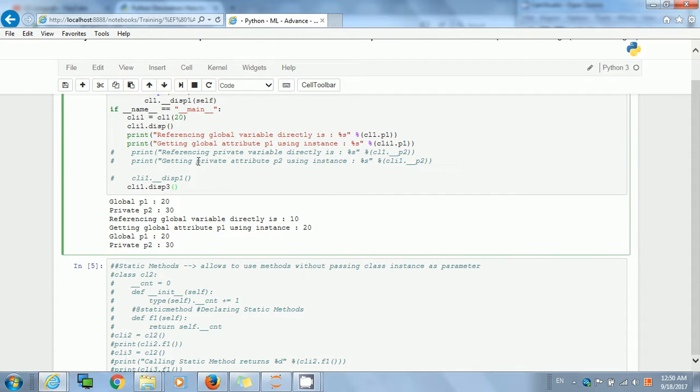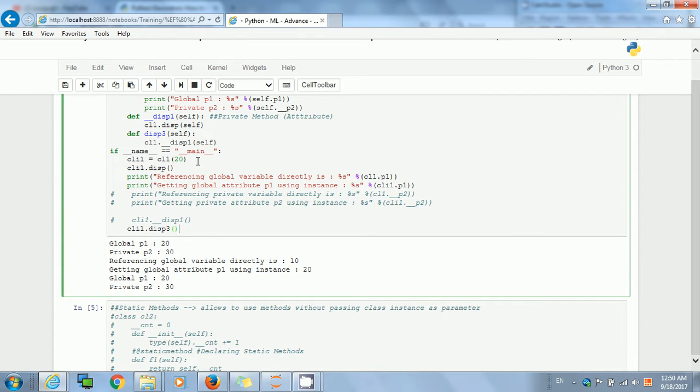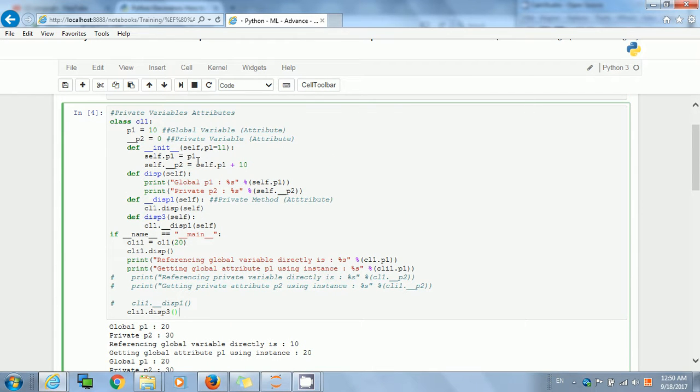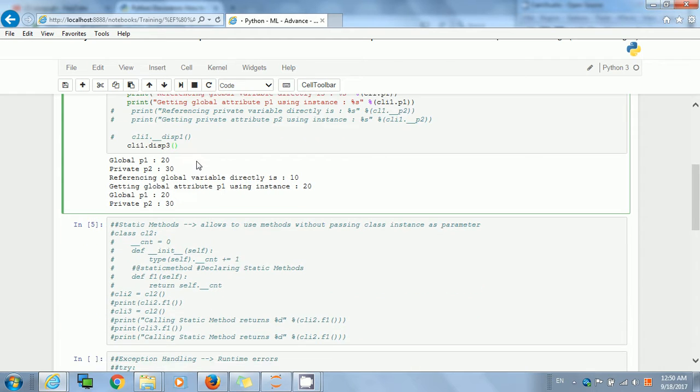So this is how you define and declare private variables and methods, or private attributes, within a class and access them within the class. We just need to note that the private attributes are not accessible outside of the class. Now next is static methods.